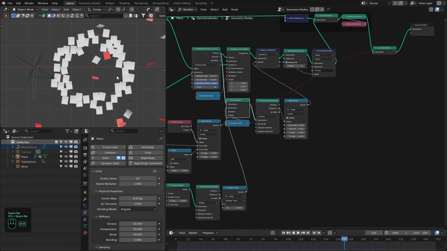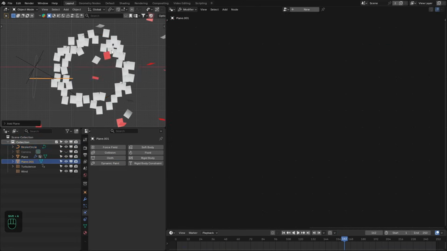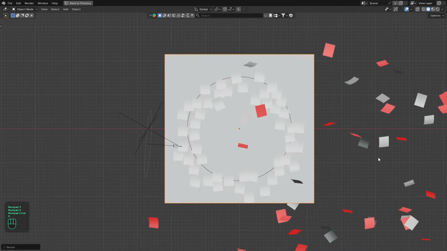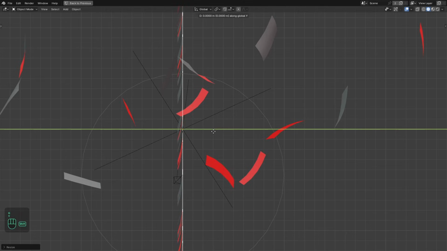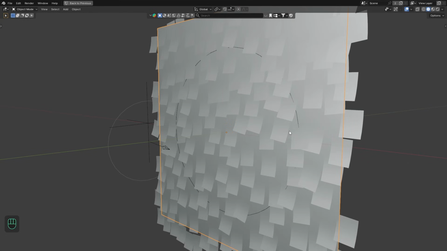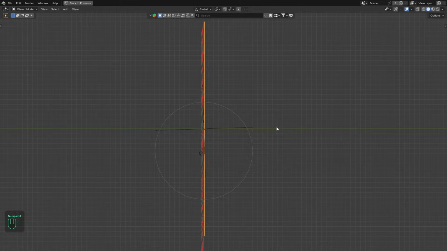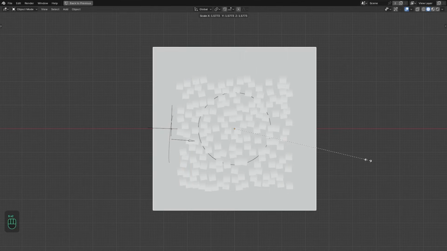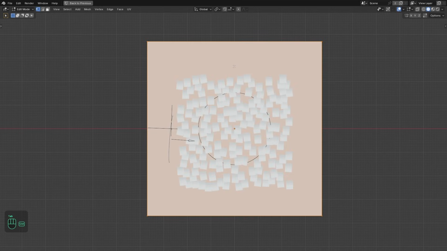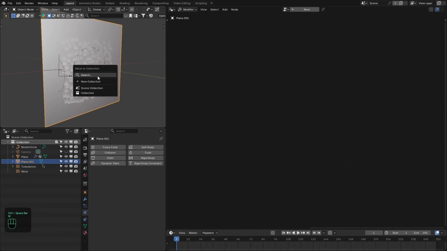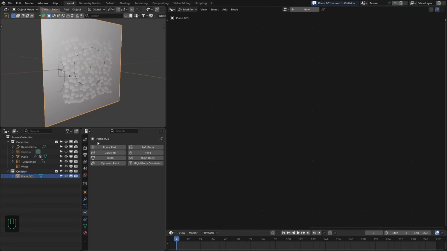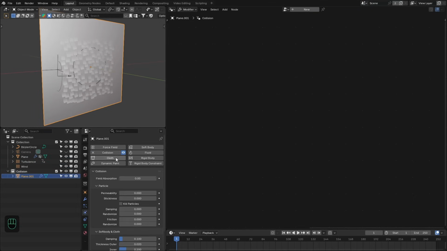And another thing you would like to do is the collision with external object. So let's add a plane, slightly move in the negative y-axis so that we don't have intersection with these sticky notes. Maybe slightly bigger, something like that. Then we can subdivide this. Okay, so next we need to put this in a collision collection. Okay, and also we're going to make this a collision object.